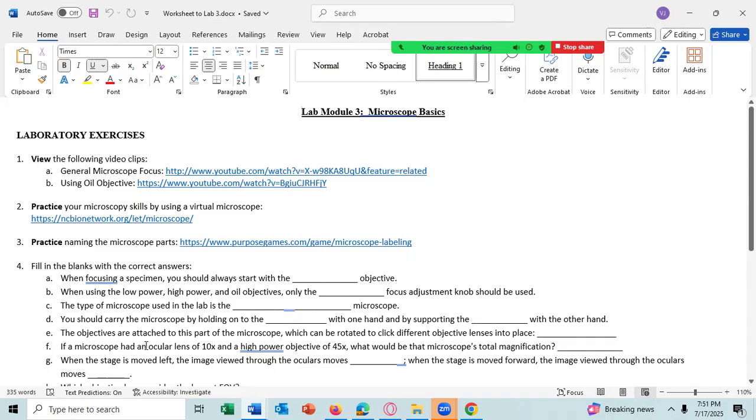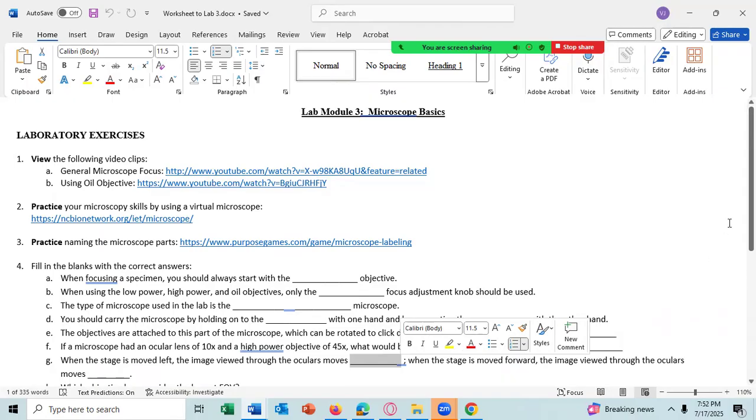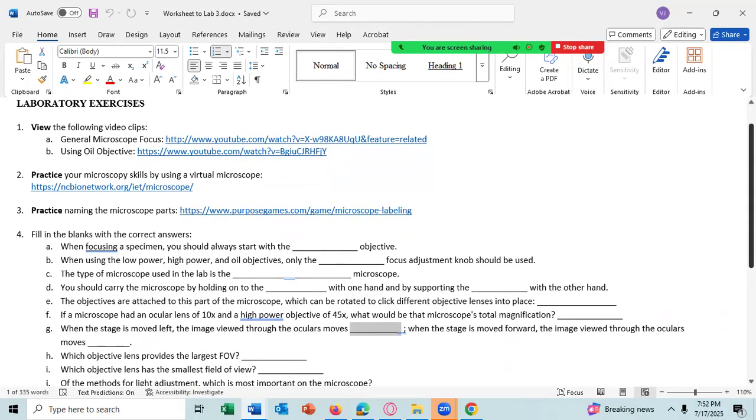4E, the objectives are attached to this part of the microscope, which can be rotated to click different objective lenses into place. So what's this called? If a microscope had an ocular lens of 10x and a high power objective of 45x, what would be the microscope's total magnification? So give me that there. When the stage is moved left, the image viewed through the ocular moves in which direction? When the stage is moved forward, the image viewed through the ocular moves in which direction?